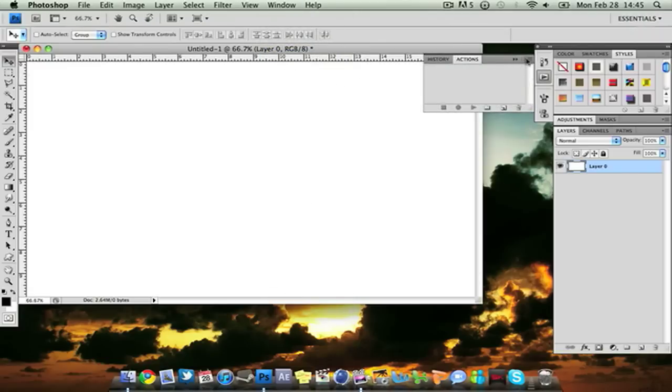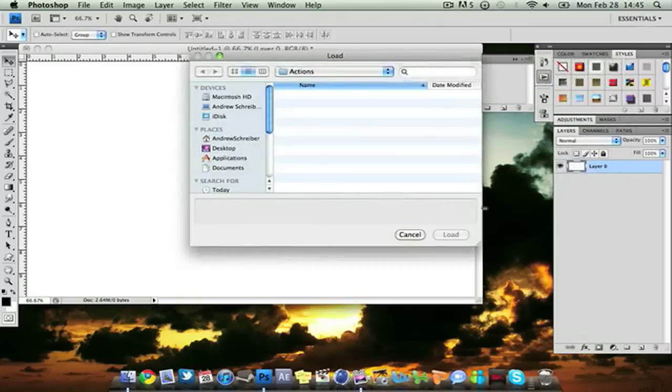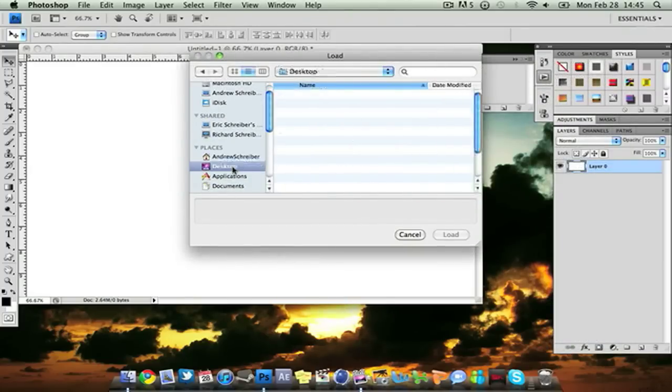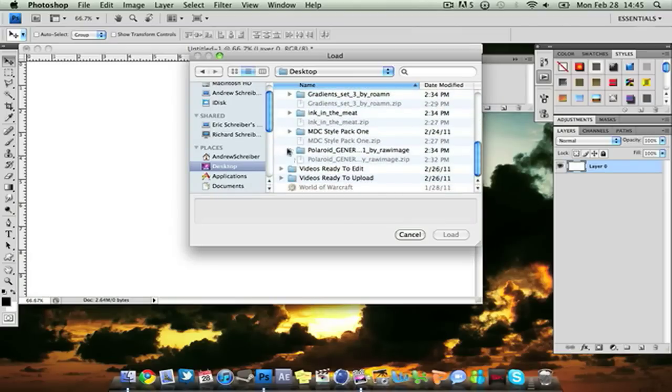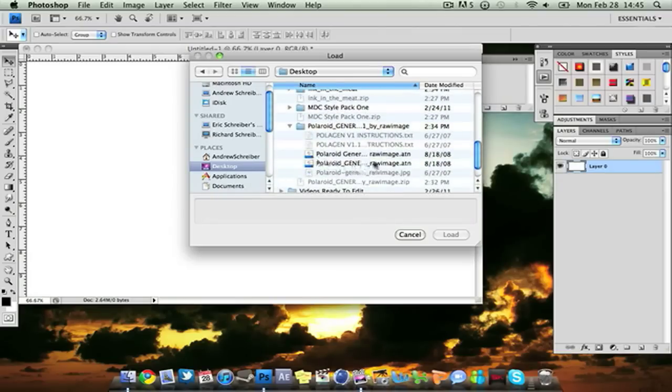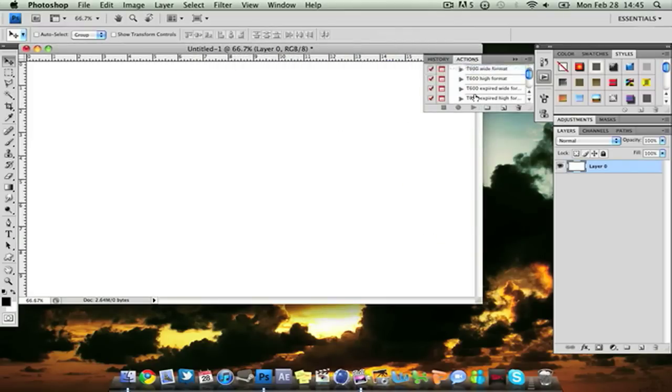Now you want to do the same thing and go to the down arrow, click Load Actions, go to wherever you saved the file, and I think it was this. Yep, here we are. It'll be a .atn file. I think there is another file called an ATL or something like that. Again, don't trust me on that. I haven't used actions very often, but here they are. Just go ahead and click load, and there we have all the little actions, and you can use them later on.